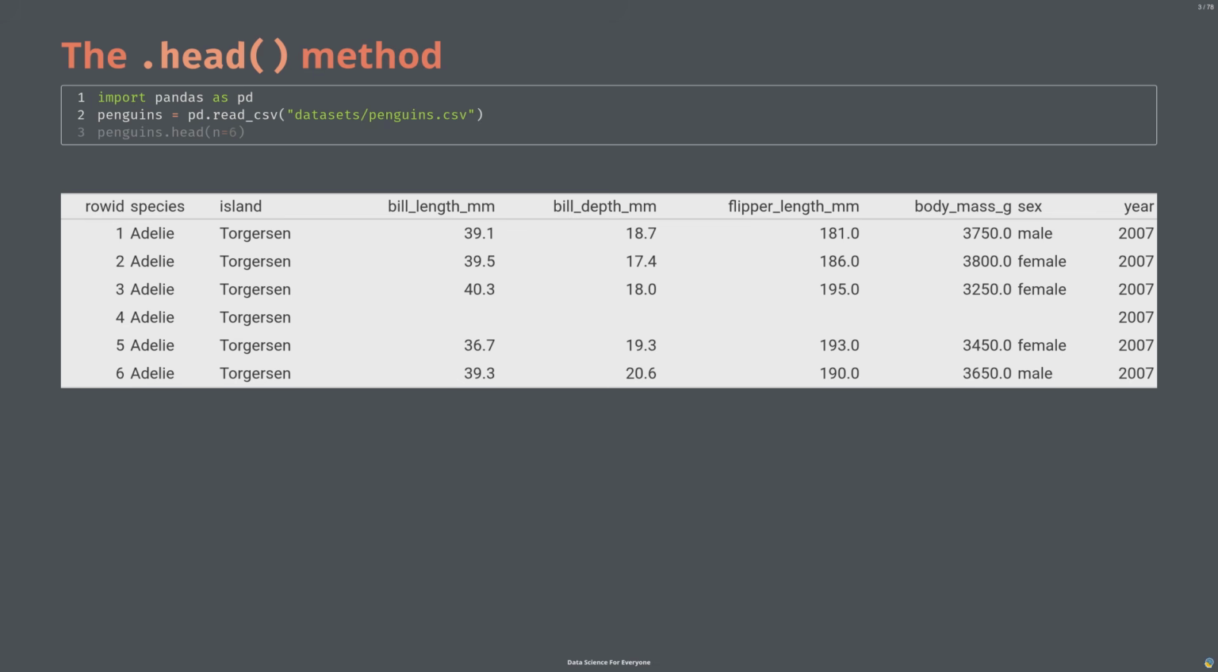When you first get a new dataset, the first thing you'll want to do is to explore it a bit, just to get a feel for what's inside. Pandas makes it easy with several built-in methods. One of the most commonly used methods is called head. This method shows you the first few rows of the data frame. It's useful for quickly checking the structure and contents of the data.